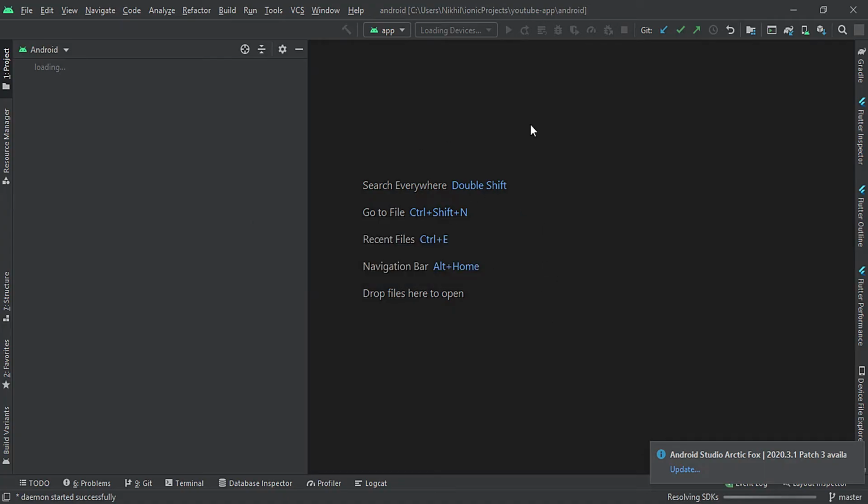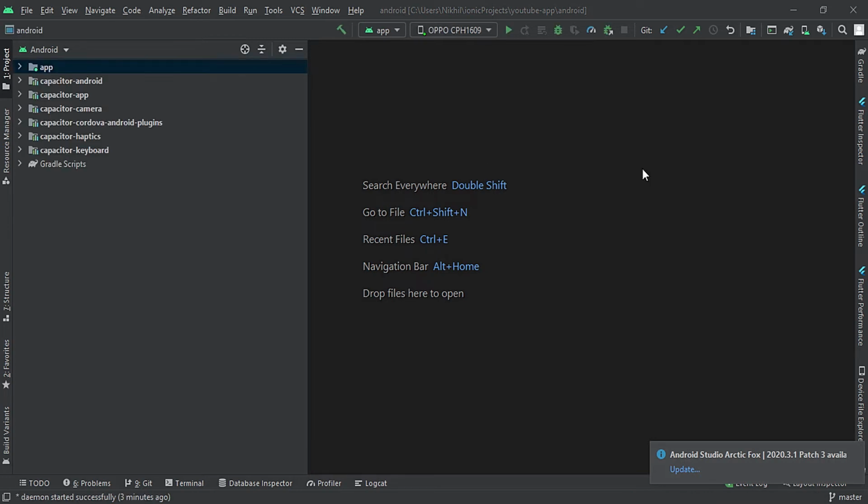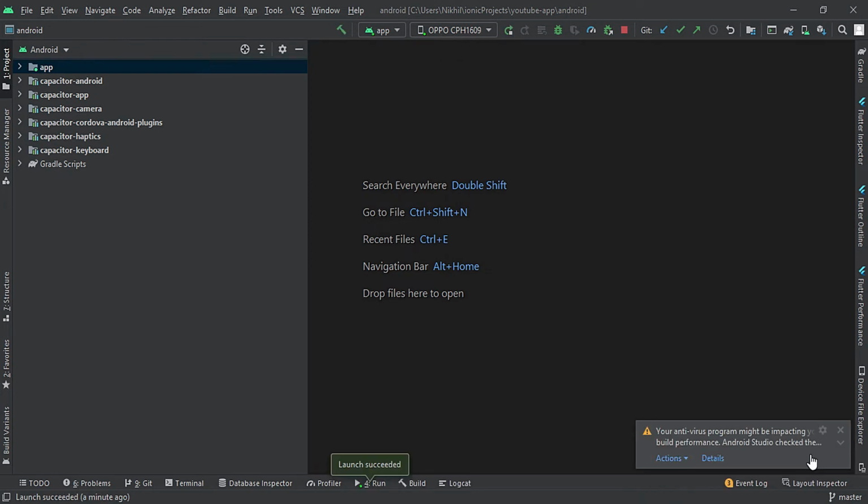Okay, the project has opened up in Android Studio, and it's going to take some time to prepare. As we have already run it earlier in the previous video, it's going to be a little faster. Let's wait for that to open up nicely. Alright, I'll simply click on this run app button, and it's going to play the application on my device. As you can see, the device has already been detected, right? Now it is launched successfully and running on my phone.